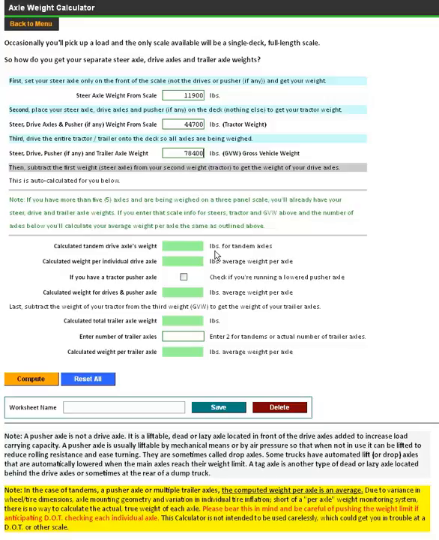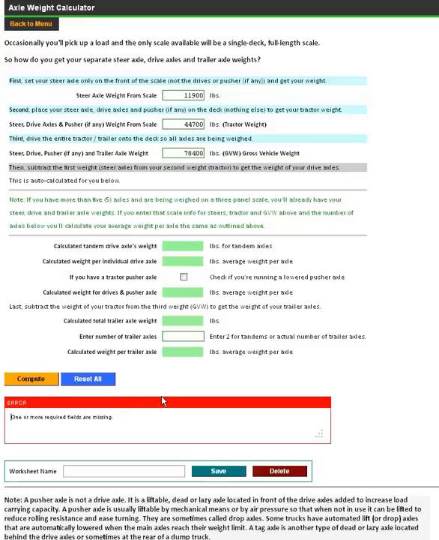And now let's come down here. We'll see these green boxes here. These are going to auto-calculate when we hit the compute button. And it's mad at me now. See that error? One or more required fields are missing. It wants me to answer these questions here. If you have a tractor pusher axle, check if you're running a lower pusher axle. Well, I'm not, so I'm not putting anything in there.